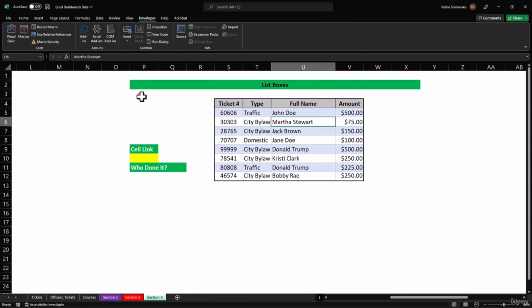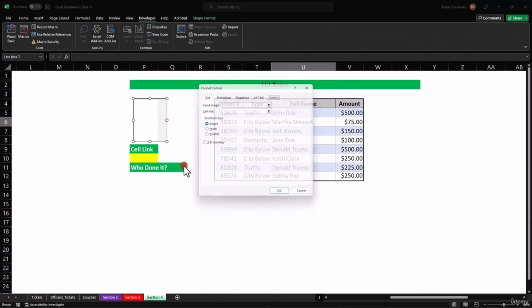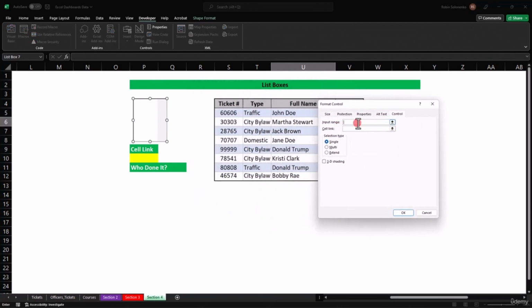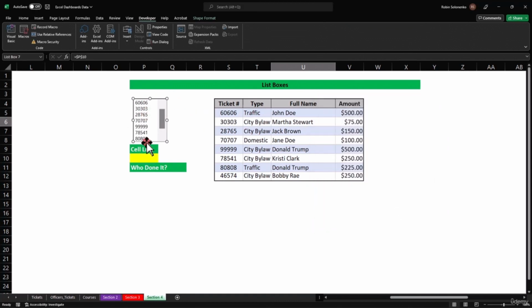Okay? So the form control we need for this underneath your developer ribbon is the list box. That's this one right there, list box. Click it, draw it about there. You can size them accordingly. And like all other form controls, if you right click it and choose Format Control, you will see the input range and cell link. So the input range, just click in there, move this out of the way, is going to be your ticket list ID numbers, and your cell link, which means when you pick one, it will put the value here in P10, in this case, the yellow. Okay, click OK, and voila, you now have your pick list.